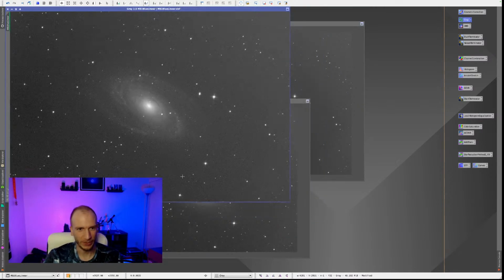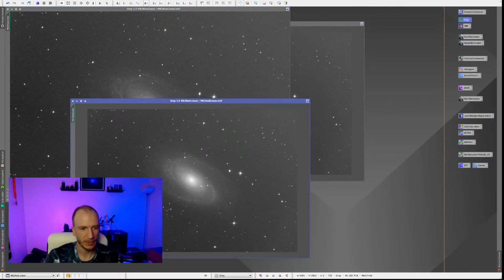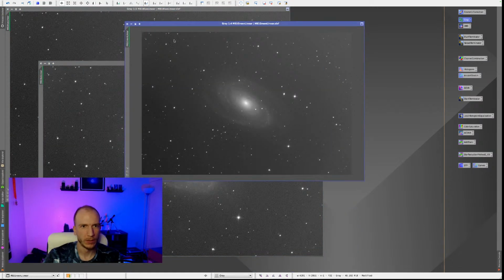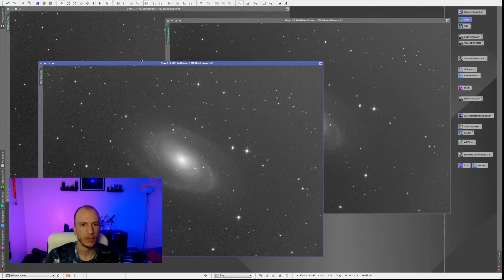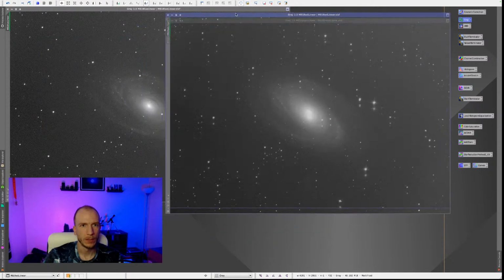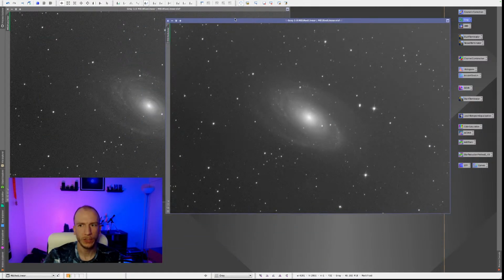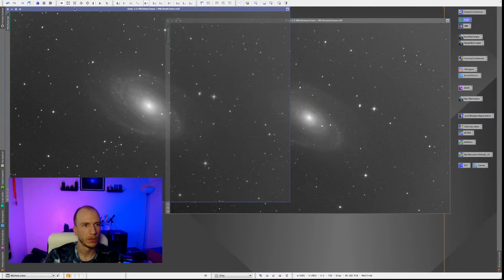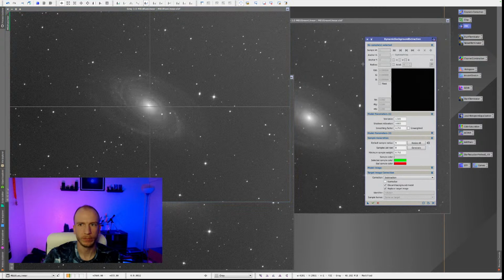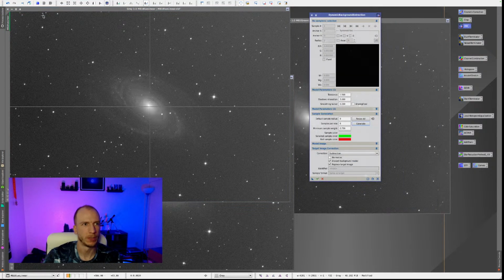Let's see here. Let's resize all of these. Are they aligned? I hope they're aligned. Let's see. It seems like they are... yeah, they're aligned. Okay, perfect. Alright, so next will be the DBE. I'm kind of tempted to use GrAxpert instead, but let's go with DBE. Why not? We have plenty of time here.